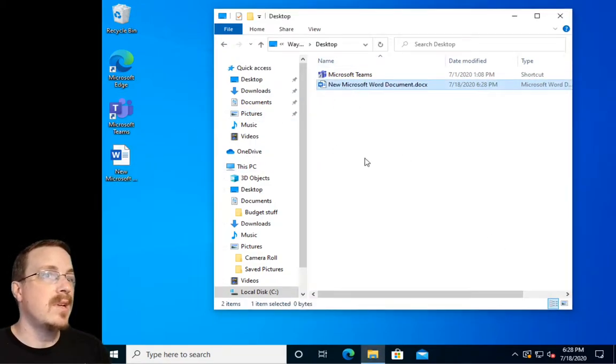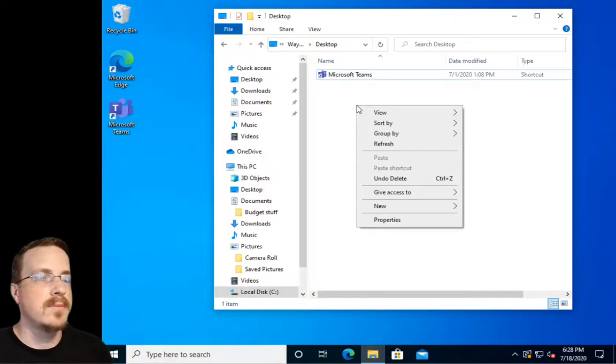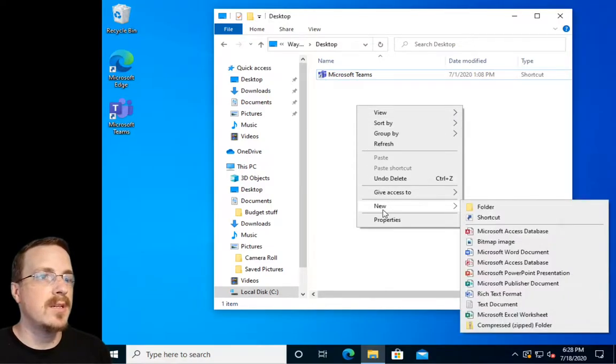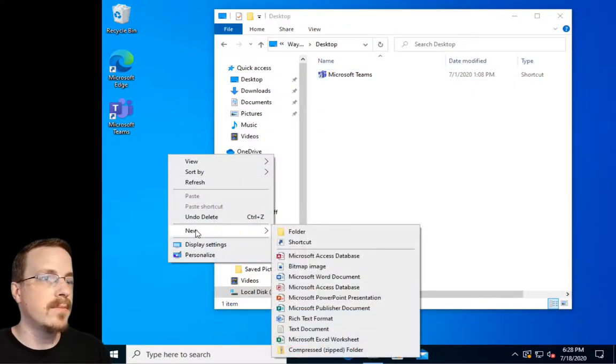Well, the desktop's not a great place to store files. It's best to use the desktop to create shortcuts to other things. So let's say we wanted to be able to quickly get to your documents folder from the desktop. We're going to right click in the white space here, and you can do this in the File Explorer or directly on the desktop. I'm going to say new shortcut.